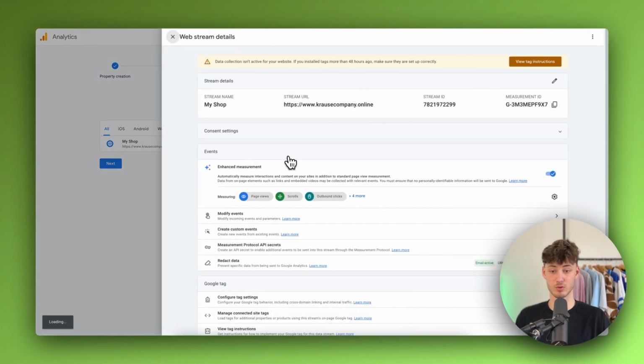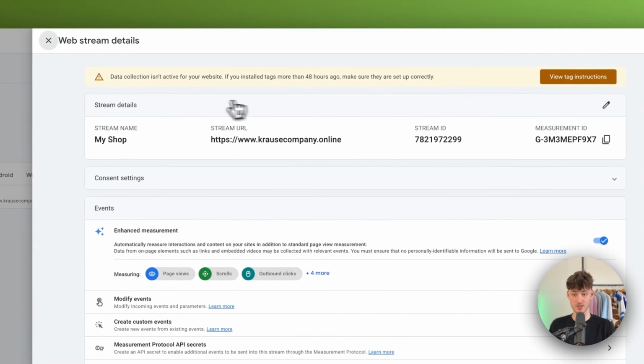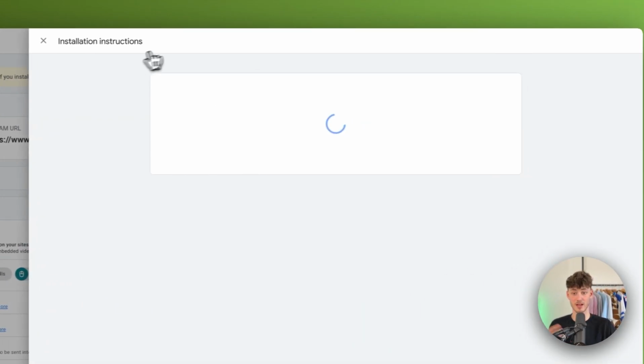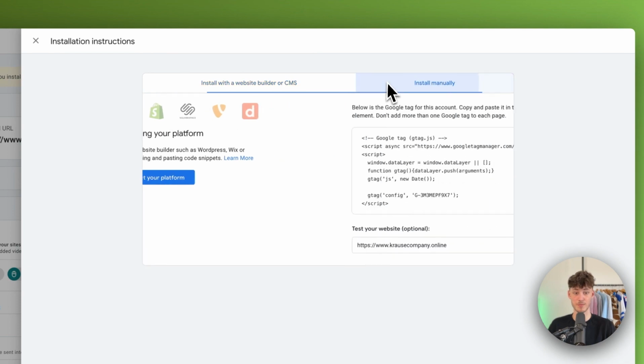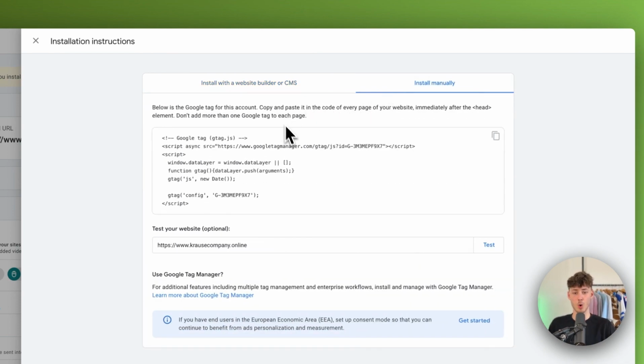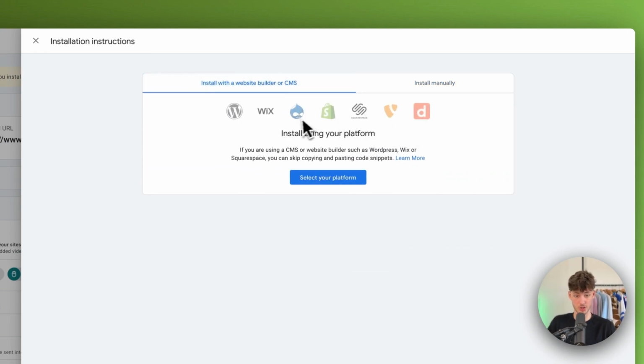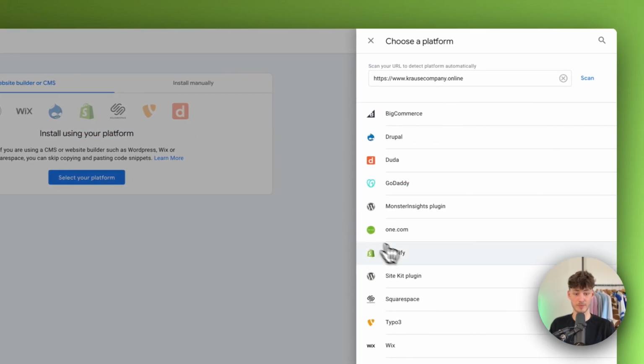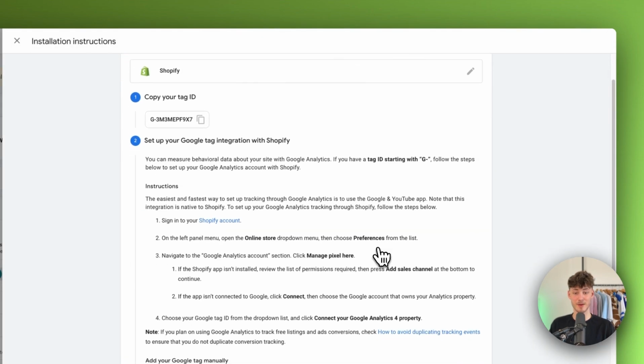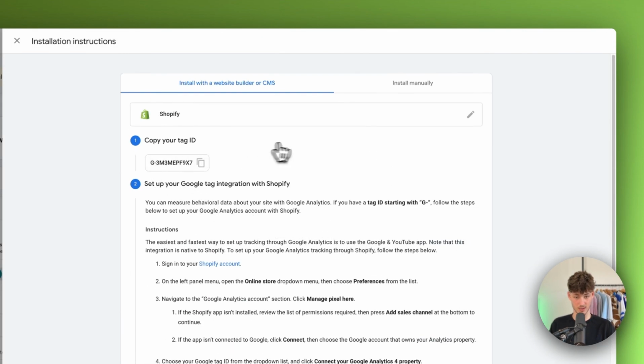Now we can click on create stream, and now by default you will actually have to connect this. Now, as you can see right here, by default, you are going to have different kind of installation instructions. Yeah, so basically for WordPress sites, for example, you would have to manually install this. However, as we have our shop built on Shopify, we can just click on install using our platform right here. Then click on select your platform, click on Shopify, and then basically we do have these instructions right here.